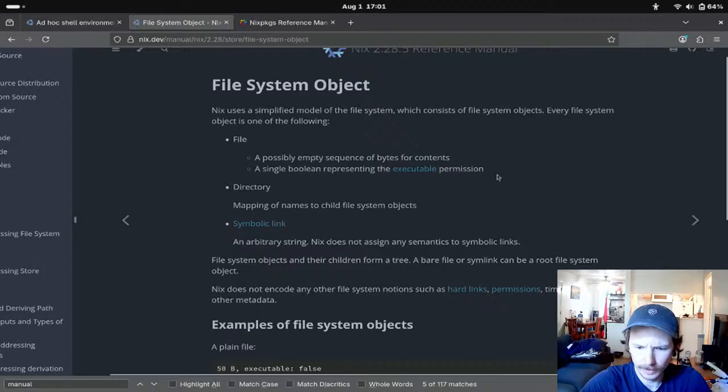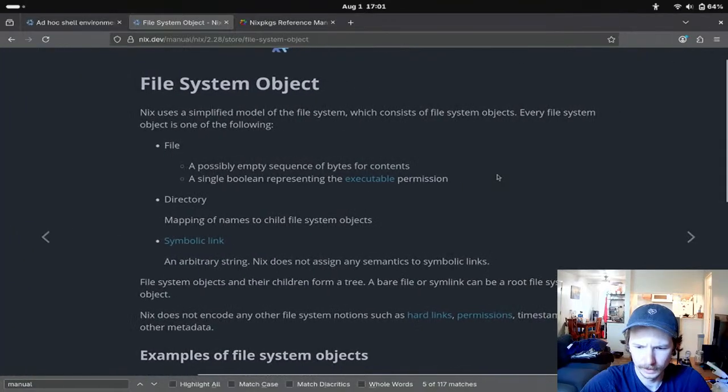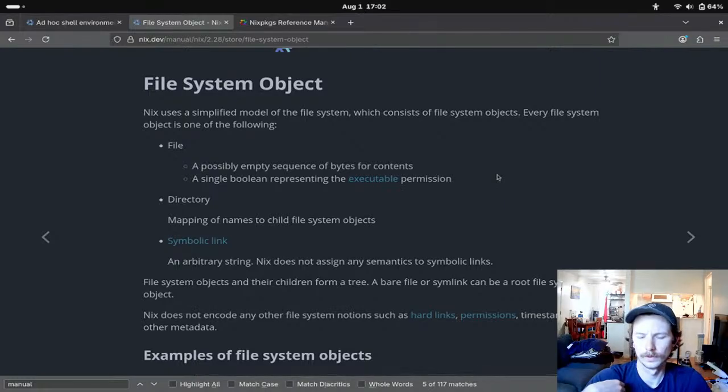Nix uses a simplified model of the file system, which consists of file system objects. Every file system object is one of the following. It's either a file, a possibly empty sequence of bytes for contents, or a single boolean representing the executable permission.